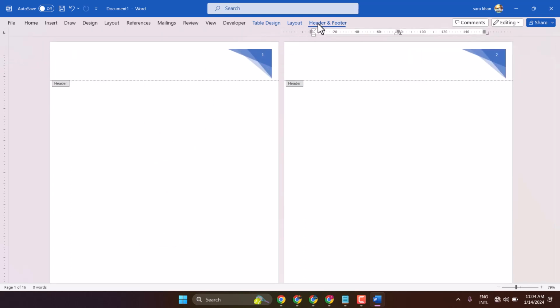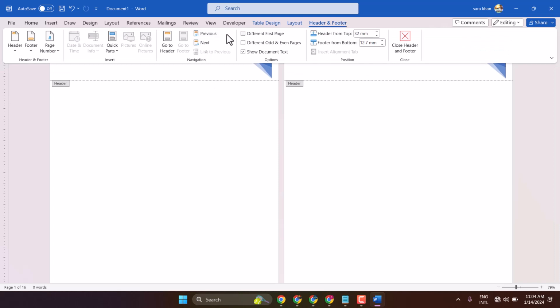So there are some more settings you can apply here. You can change different first page, different odd and even pages.